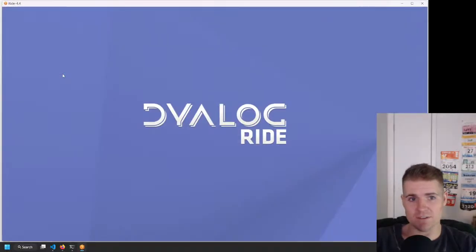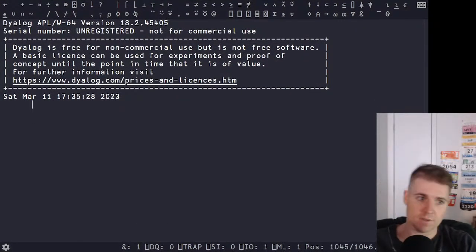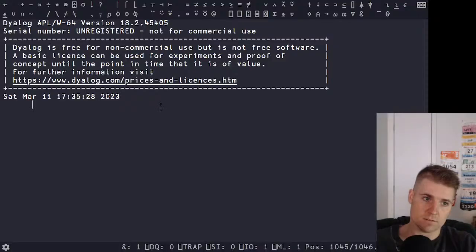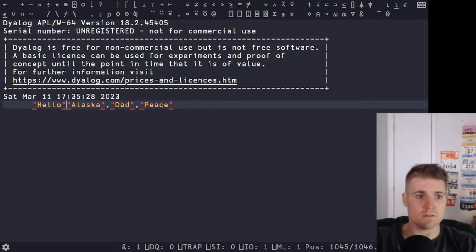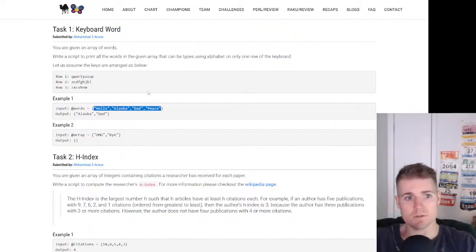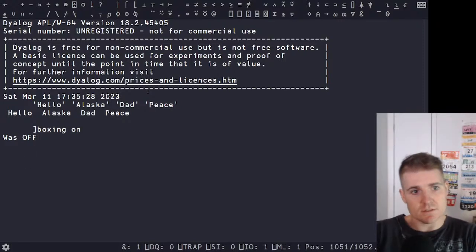Should we do it in APL? The answer is yes, we should. I mean, we could also do it in BQN, but so this is our test case. And I think these need to be single quotes. Still not done. Let's see if we can solve this before it finishes.